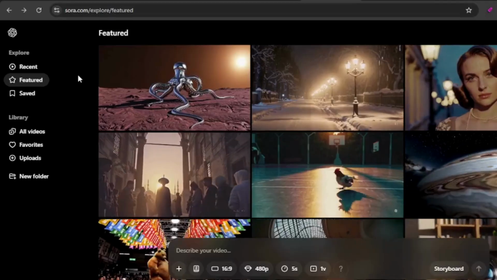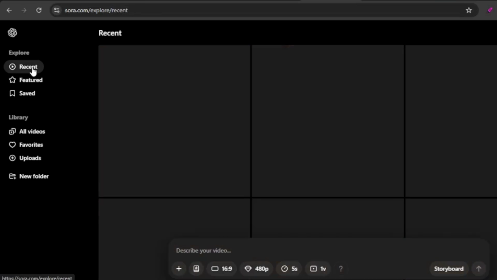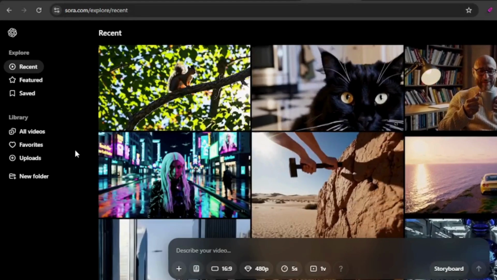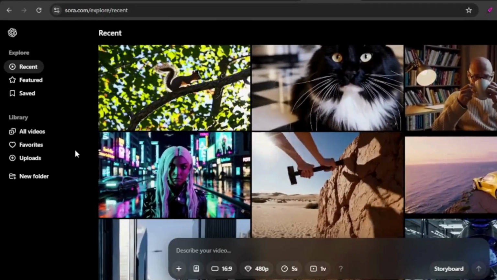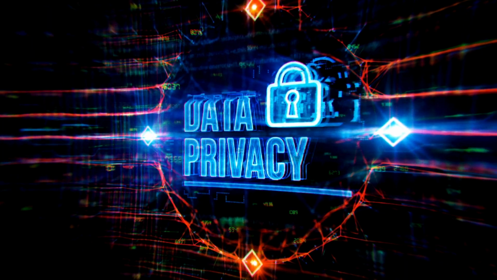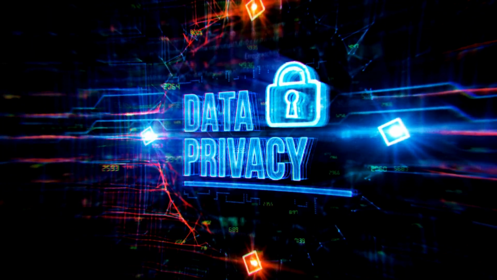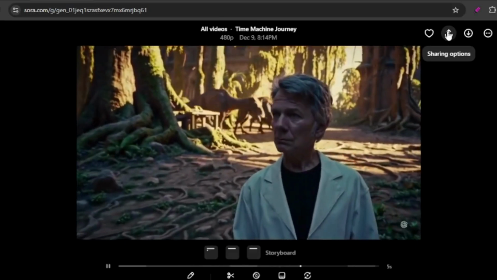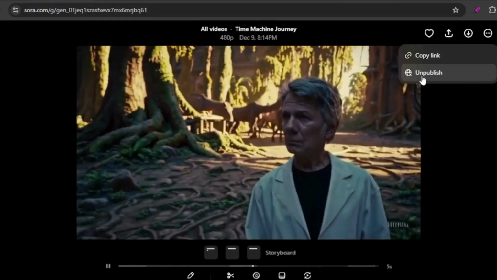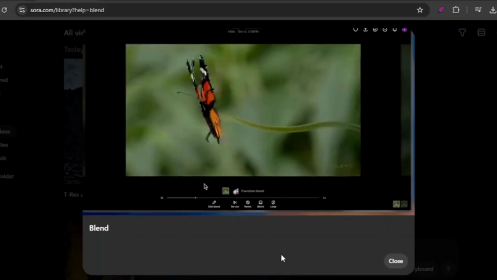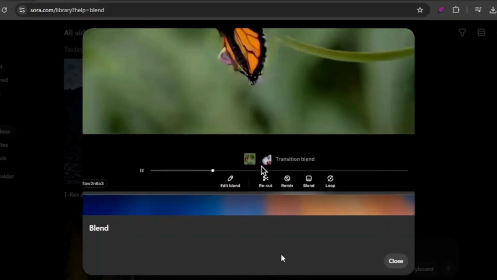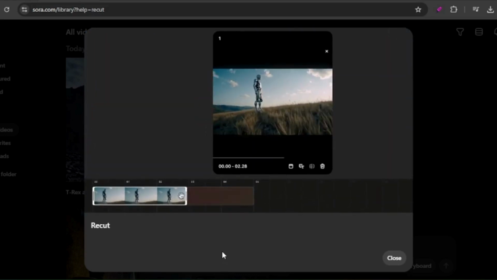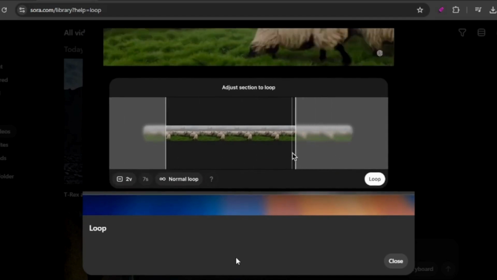I think the videos you generate may appear in the community's recent videos section, meaning others can view them, though I'm not entirely certain. If you'd prefer to keep your videos private, there's an option to unpublish them under the Share Options icon, which I assume makes them private, but I haven't confirmed this. I didn't get to test all the tools, such as Recut and Seamless Loop, but stay tuned for future tutorials where I'll dive deeper into those features.